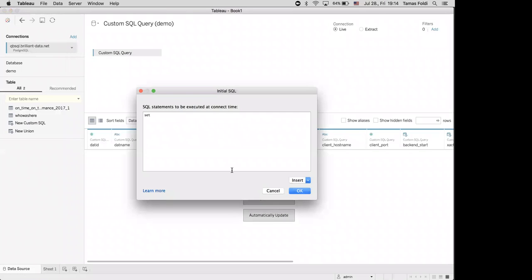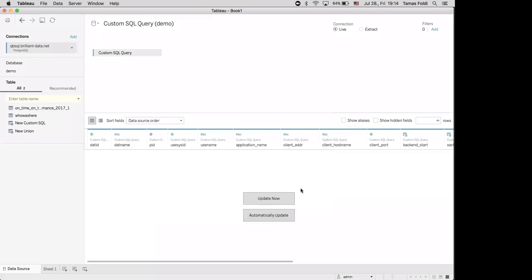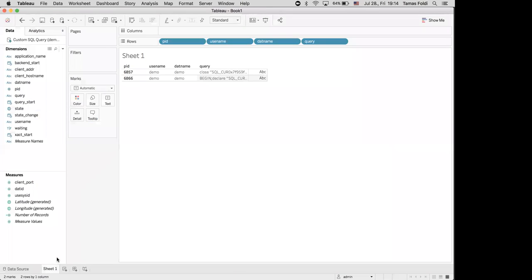So I can say SET application_name to hello from, and I can use a couple of parameters here, like the Tableau application, which should be Tableau Desktop. Let me add this, and it created a new connection. And if I add the application name here, I can see that this particular session came from Tableau Desktop.